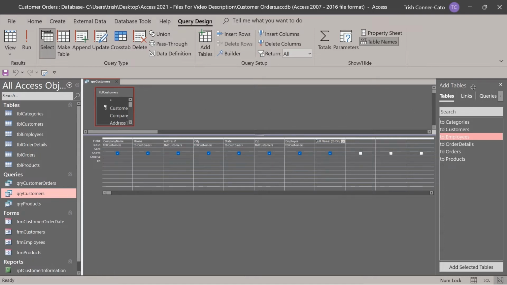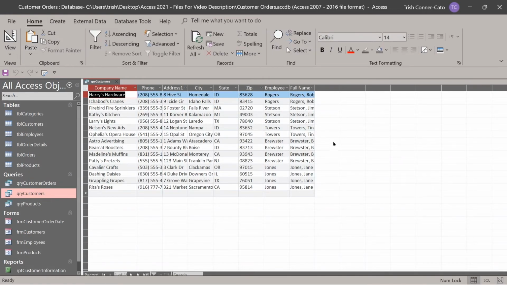So in your add tables box on the right, you're going to double click TBL employees. And even though we're not pulling any fields from that table, we're using two of its fields in our concatenated calculation. So you have to have the table instance there. And now you can go ahead and run your query. So now we have the employee last name as well as the full name in the format of last name, comma, space, first name. Let's go back to design view.